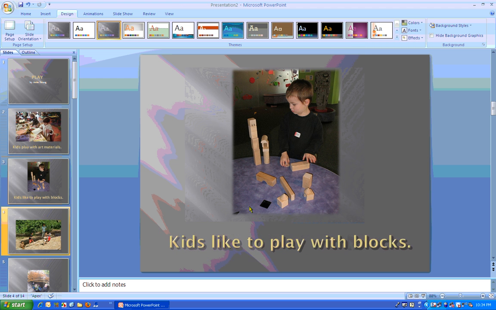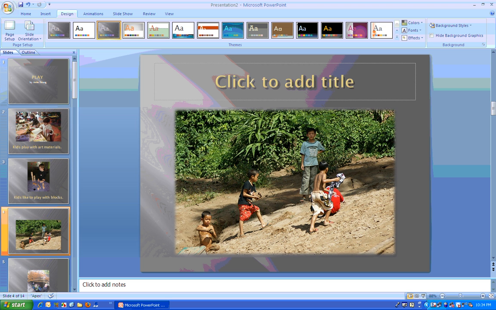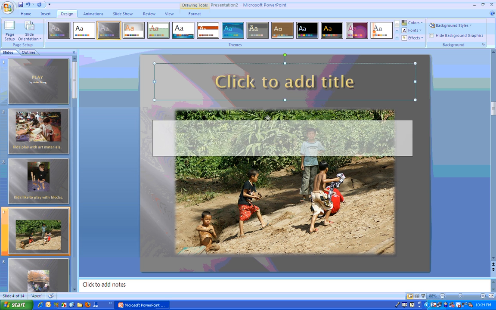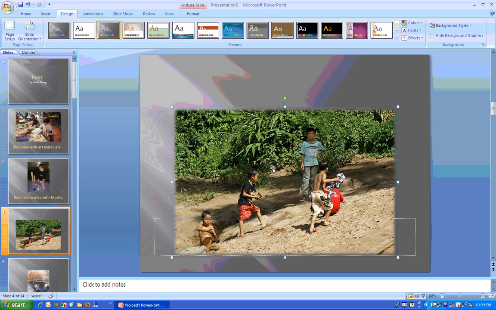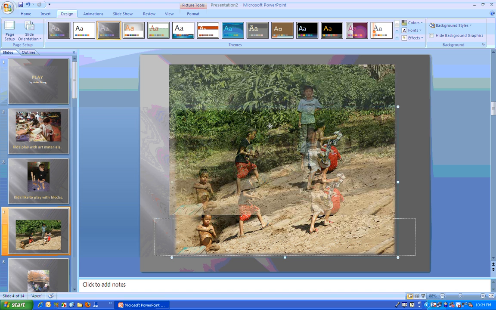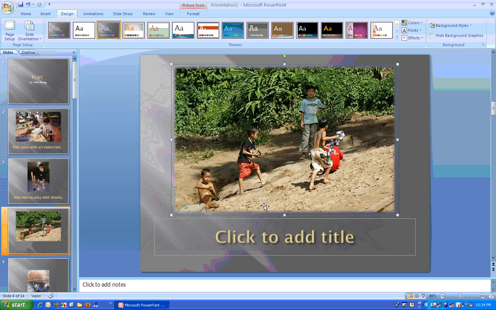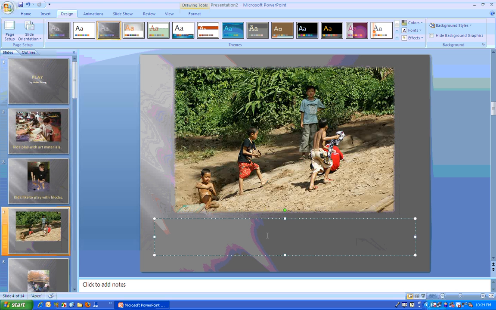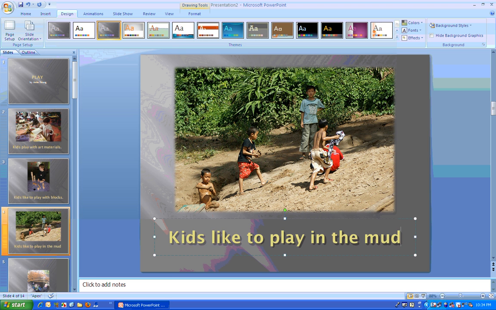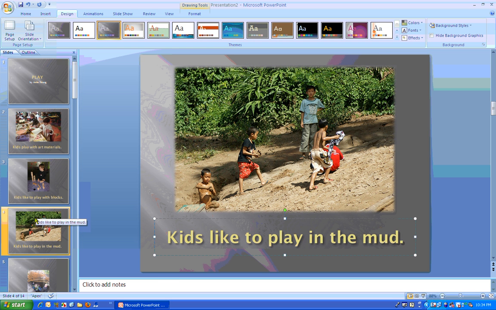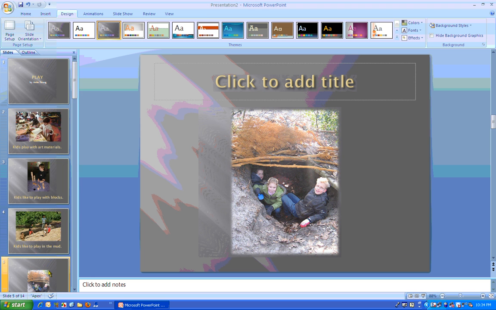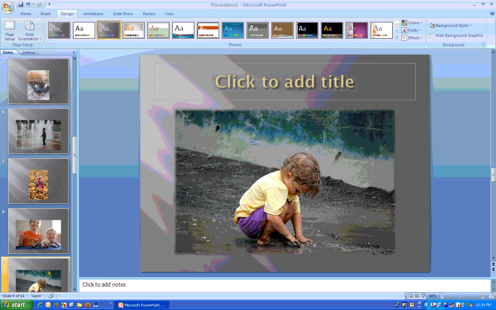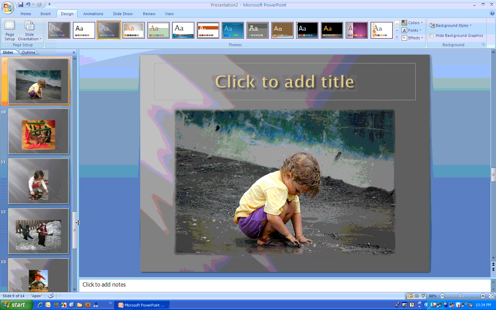Next page. And click, drag. I promise I won't make this entire slideshow before your very eyes. But a few examples. Here we go. Kids like to play in the mud. There we go. And then I could add captions to each of my slides in my slideshow just by clicking on each one and doing just as we've done. I will finish that up later.